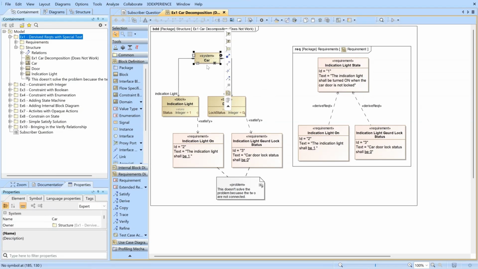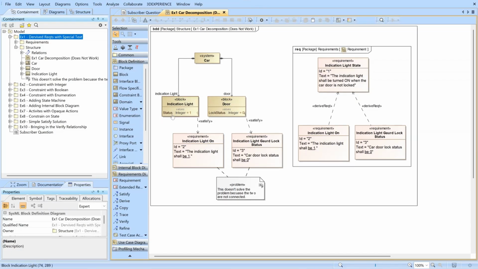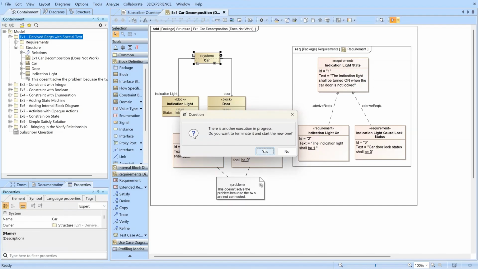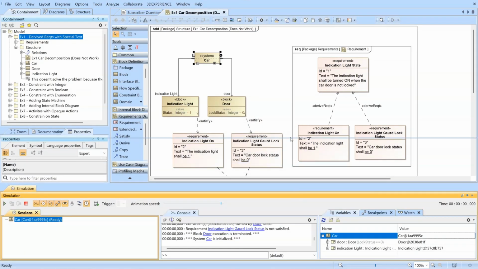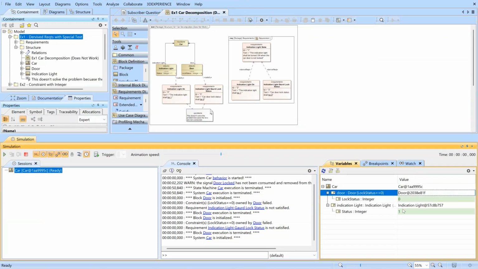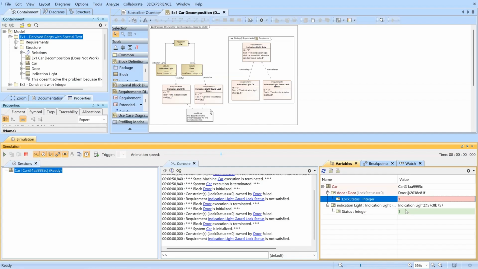We have our system of interest, our car, with the indication light as one of the part properties and the door as another part property. These have value properties underneath them, which are just integers right now, 0 and 1, true and false. And then we've got the satisfy linkage between the value property and the requirement for both cases. When we run this in simulation, you can make it a little bit bigger and see that both of these are set to true, meaning that they are satisfied. The problem with this is that they are independent.